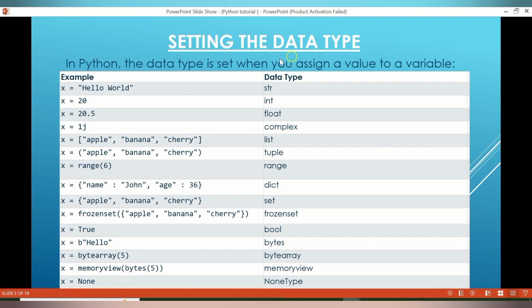Now, setting the data type. In Python, the data type is set when you assign a value to a variable. For instance, x equals "Hello World". We assign a value to this variable x, which is Hello World. Because it is text and has double quotes, its data type is string. x equals 20, a whole number, is an integer. If it has a decimal point, it is a float. If it has a complex number like 1j, it is a complex.